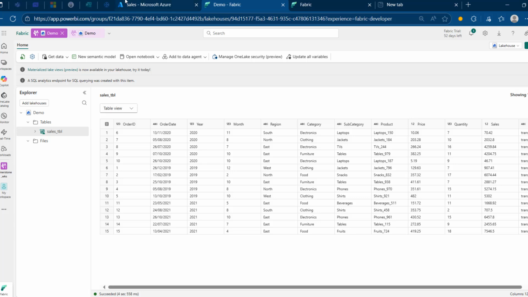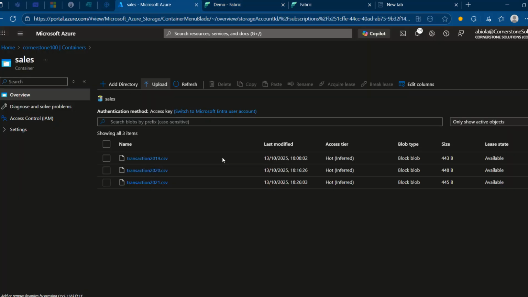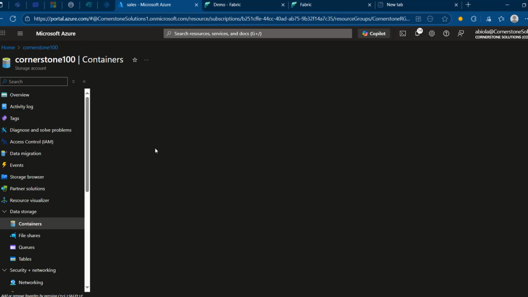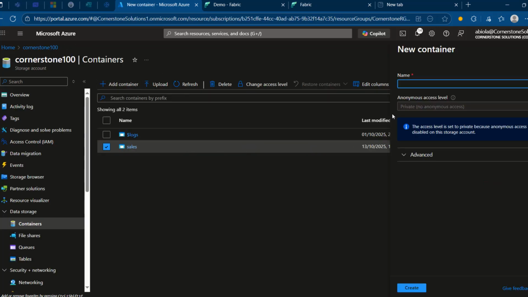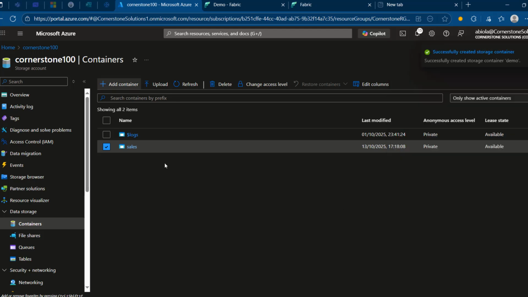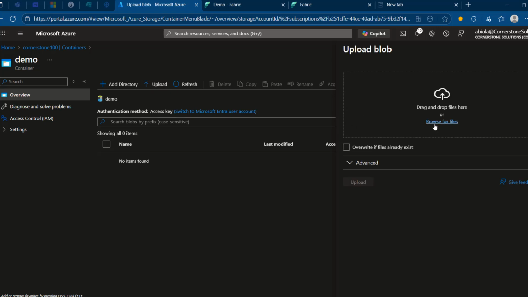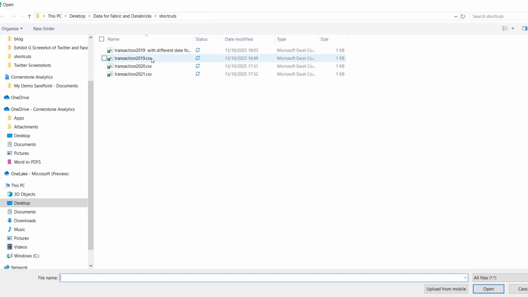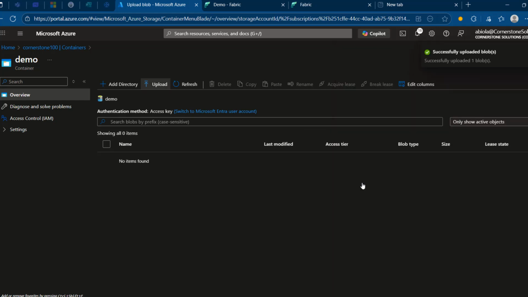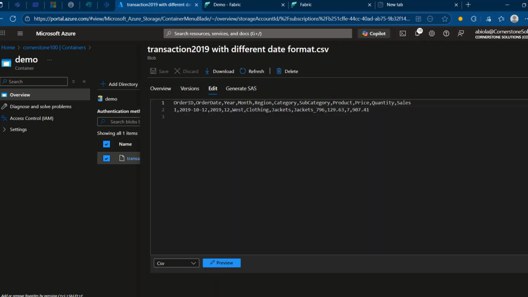So what I'm going to do is I'm going to quickly come back to my container, and let me just step out and let me just create a new container just to show you that you need to have a specific date format, that is the year, month, and day, in order for this to be interpreted accurately. So let's just call this one demo, and I'm going to click on create the container, and let me just load a different version of the sales 2019 into the new container. So I'm going to double click on this, and I'm going to click on upload. So in this case, we can see we've got the year, the month, and the date.